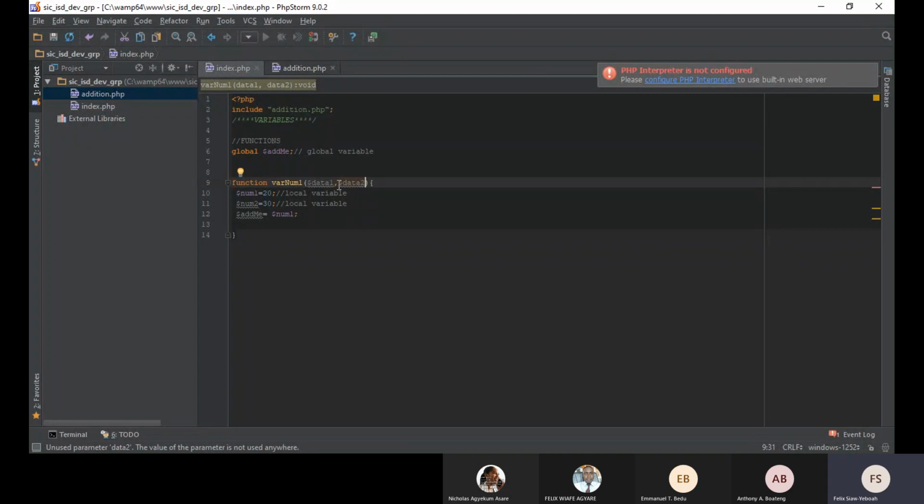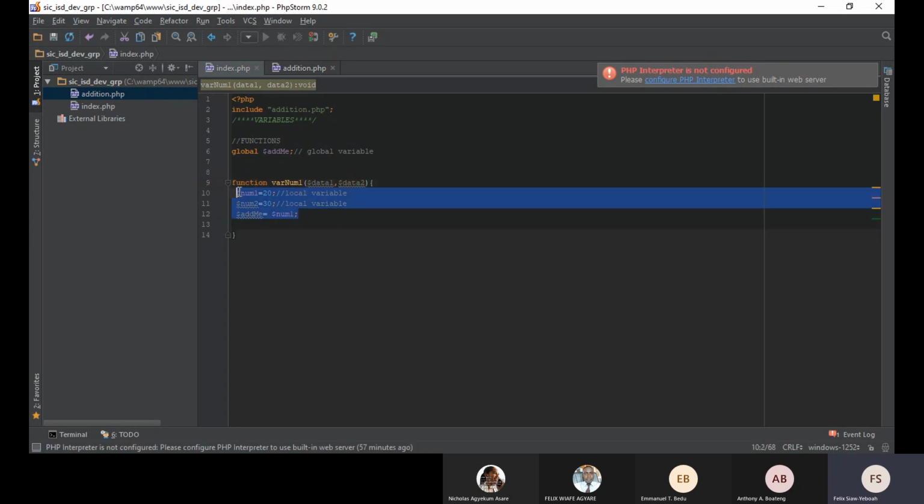Okay, so we will now receive data1 and data2 here. The system is supposed to add the two variables and return a certain value to us. That is all we want this function to be doing. So we can just write one line to perform this action, or we can write two lines to perform the action.